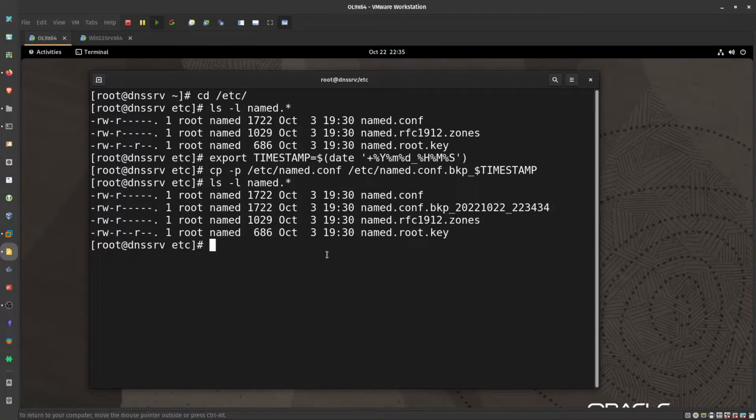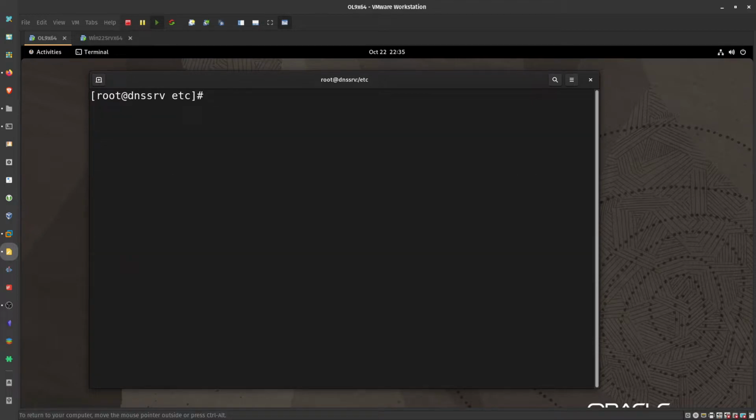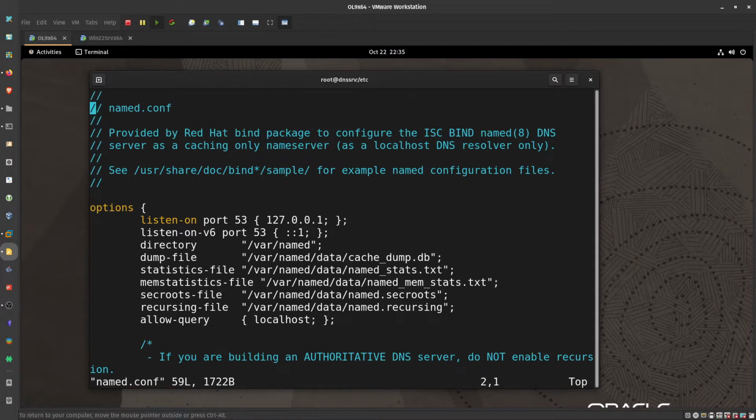That's it. So now let's edit this file to configure the bind or named service. To edit the named.conf, we can use the vim editor. Inside it, we have two locations we need to edit. The first one is listen on. We need to add the static IP that we have for this server.